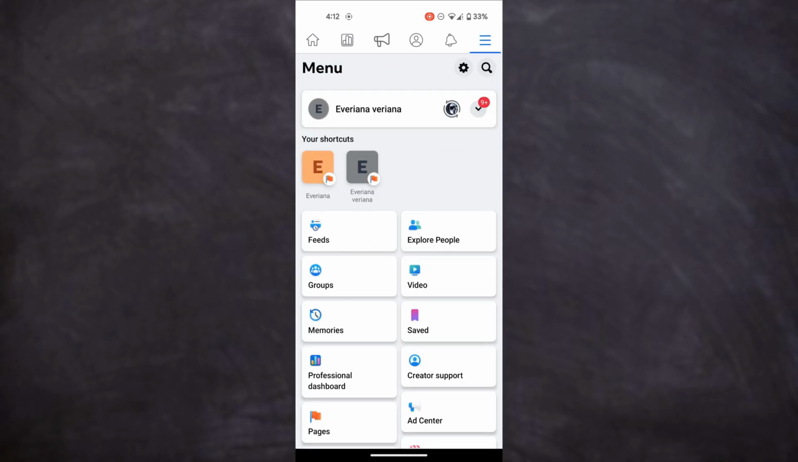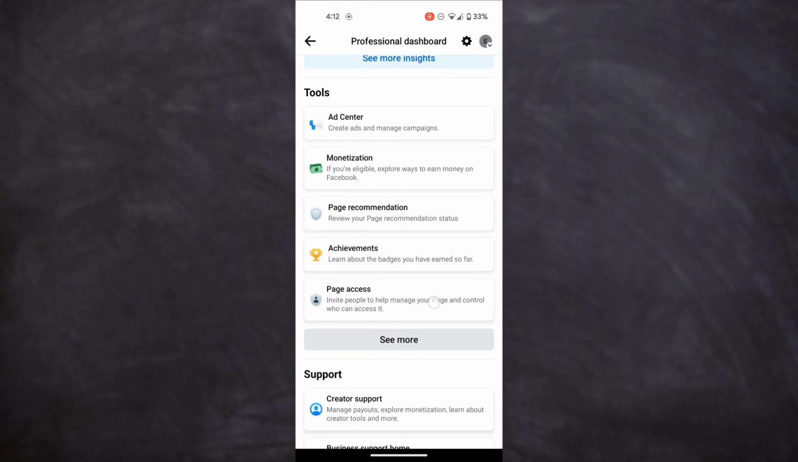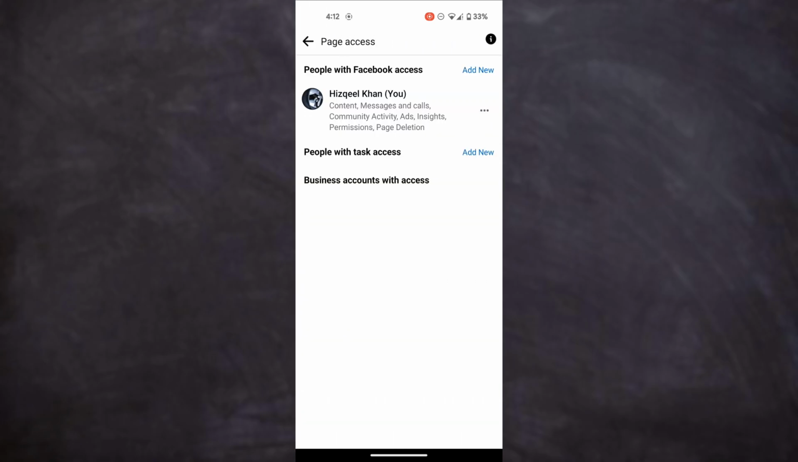and inside its menu, go to Professional Dashboard tile and scroll down to the Tools section. Here, select Page Access under Tools and then tap on Add New.